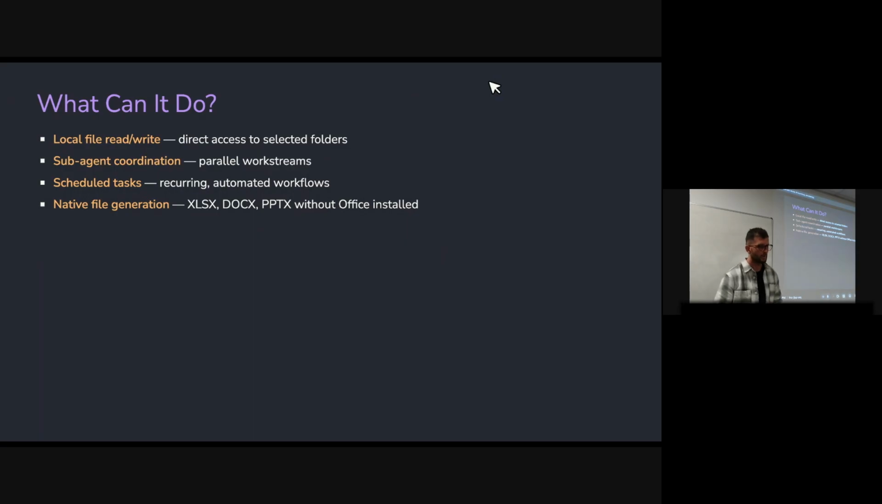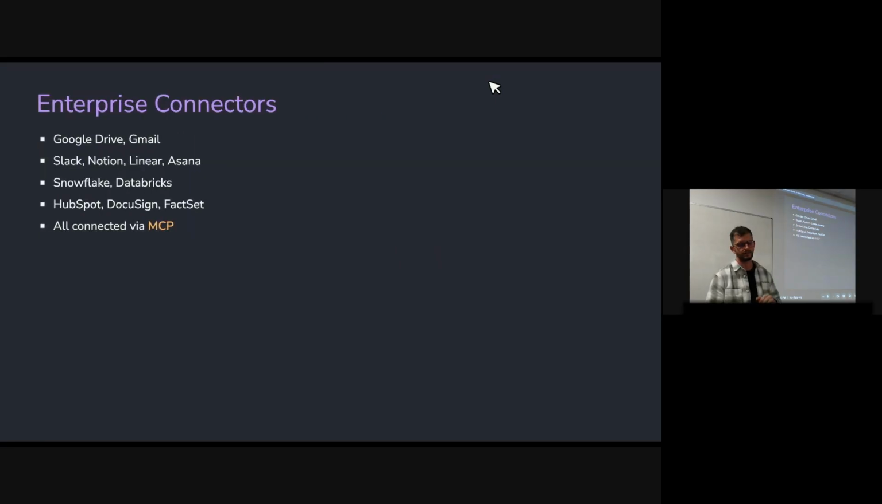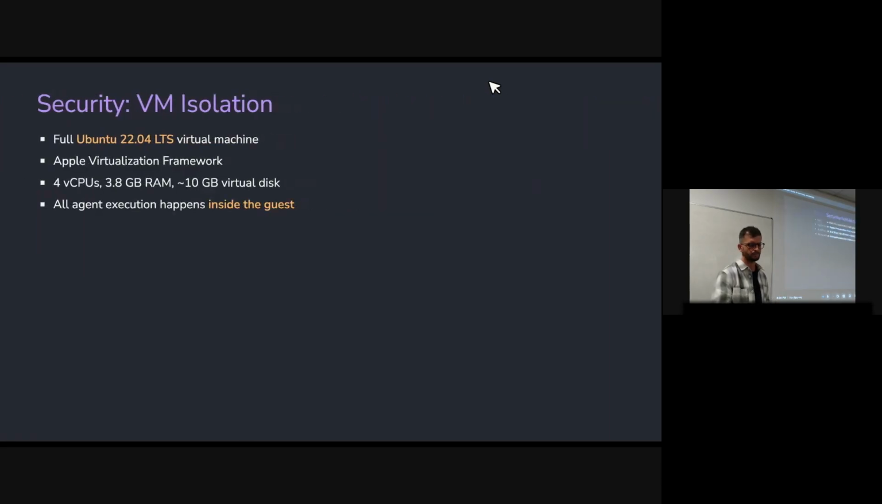It can read and write our local file system, it can spawn sub-agents to do different work, it can schedule tasks, and it can create and manipulate very well all the Excel, Docs, and PowerPoint files that all the big corporations are using. It also has a lot of enterprise connectors like Google Drive, Gmail, Slack, and probably Jira, and a lot of others. All of them are connected via MCP, which is a widely used protocol for communication with agents.